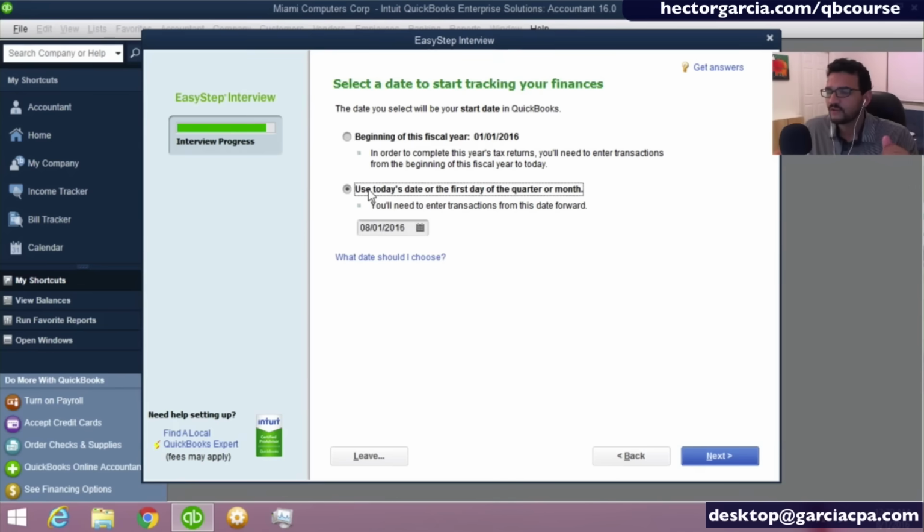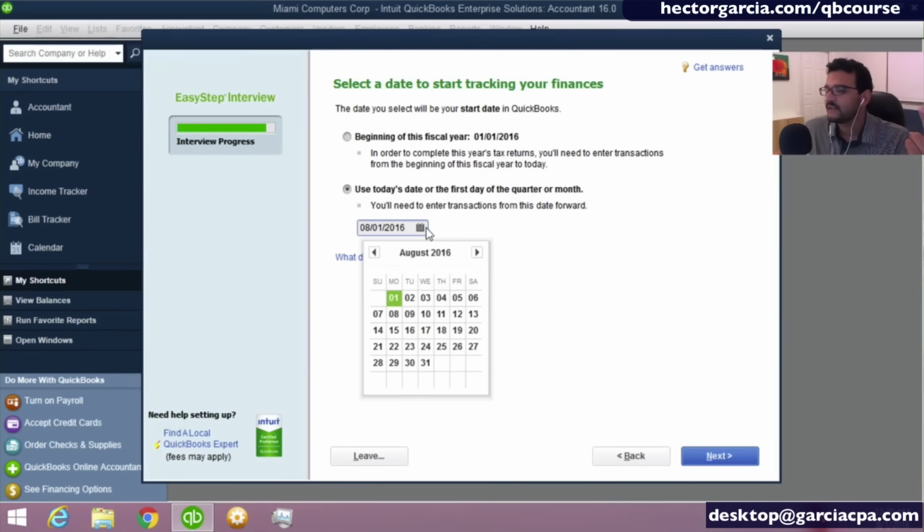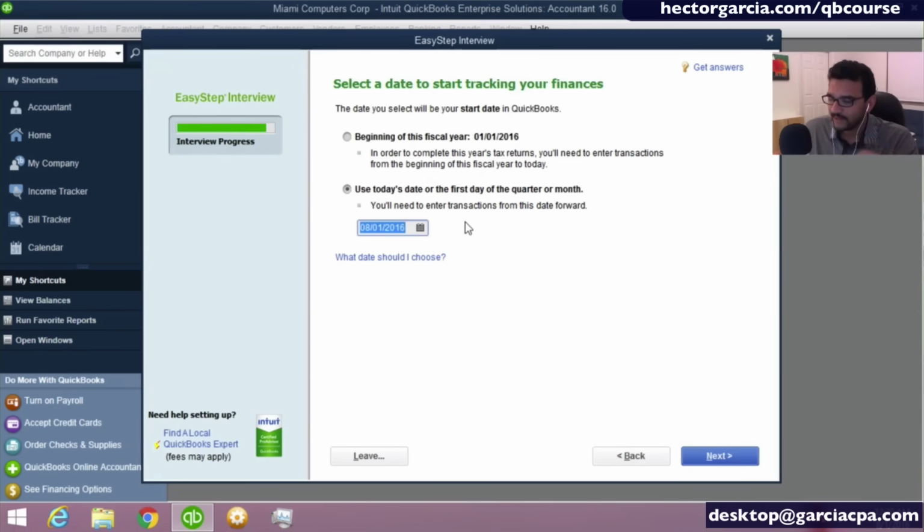If you want to just start your accounting today, August 1st, 2016, and forget about January through July and not really worry too much about the history of the mid-year, then you can just pick whatever date you want. Keep in mind, whatever your start date is, you're probably going to have to bring all the beginning balances right as of that date. Beginning bank balances, beginning credit card balances, loans, and we'll talk about that when we talk about the chart of accounts.